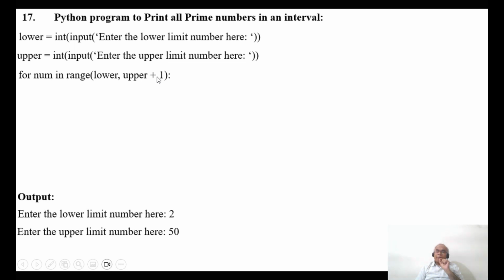Suppose I don't use upper plus 1, then what happens? It will check only up to 49, because it stops 1 less than the number entered in the program. Since I want to include the upper limit number also, I need to give upper plus 1, so it becomes 50 plus 1: 2 comma 51. If you do that, then it will check from 2 to 50. So that is the meaning of it.